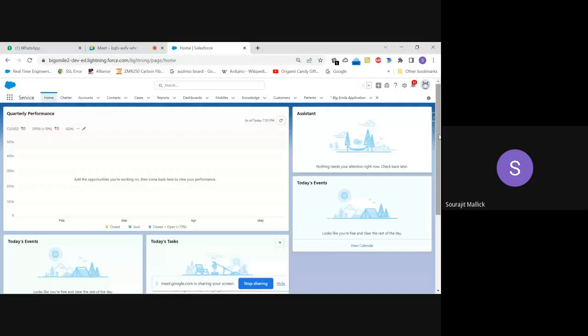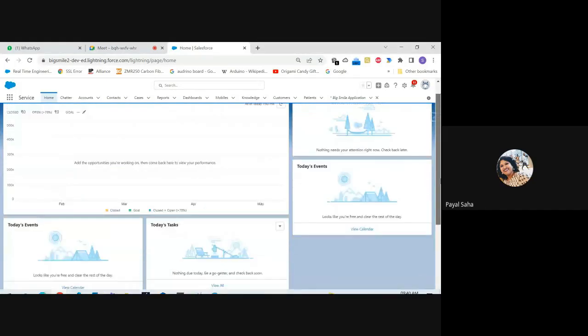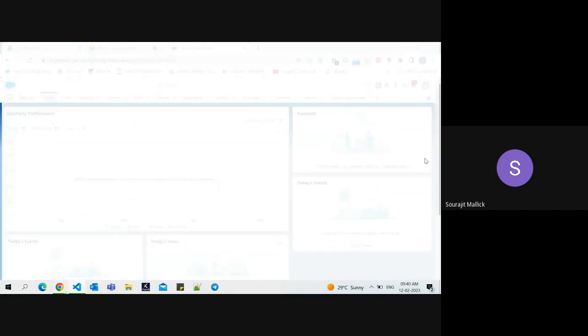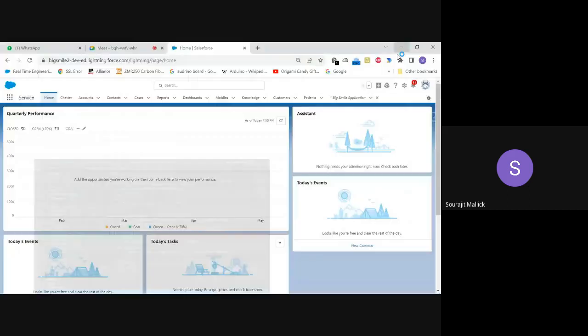Okay, let me share my screen. Is my screen visible? Yes. Okay, let me open VS Code as well.